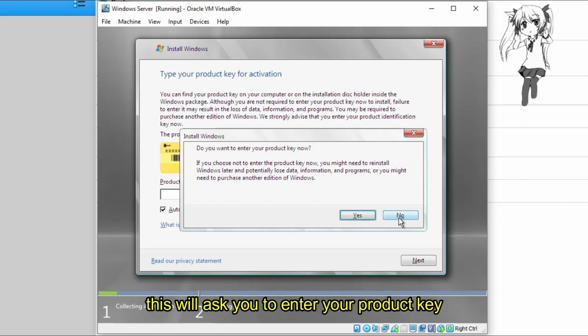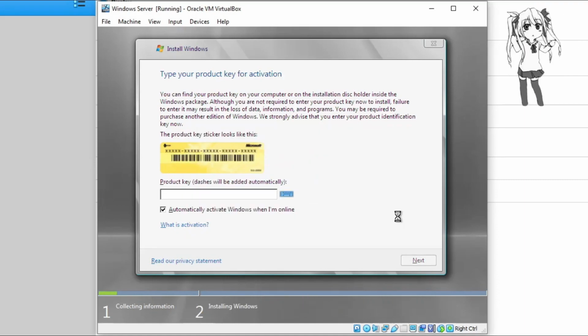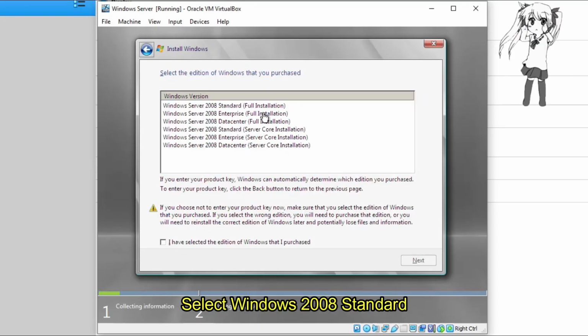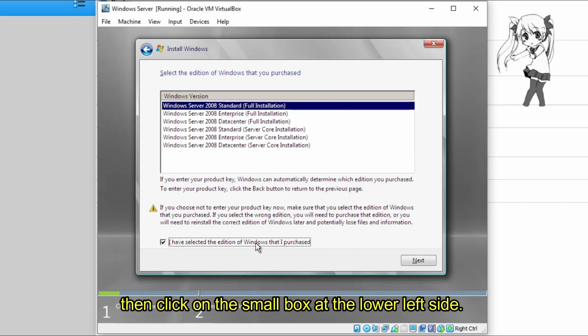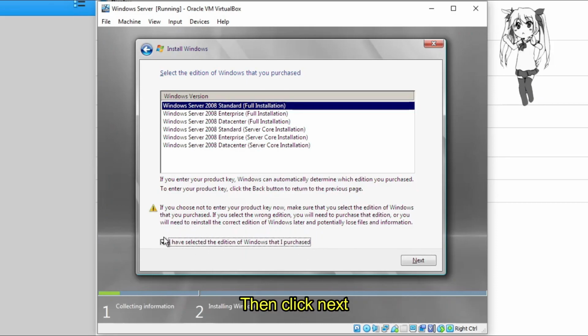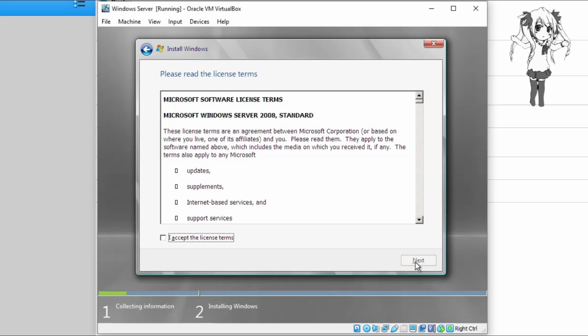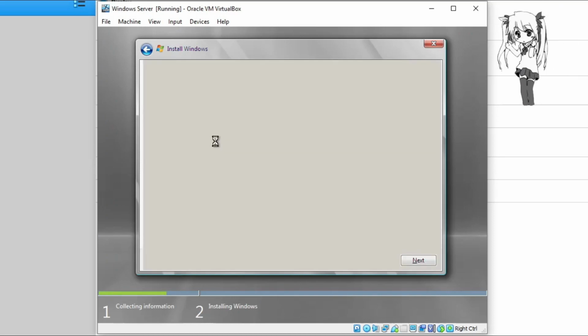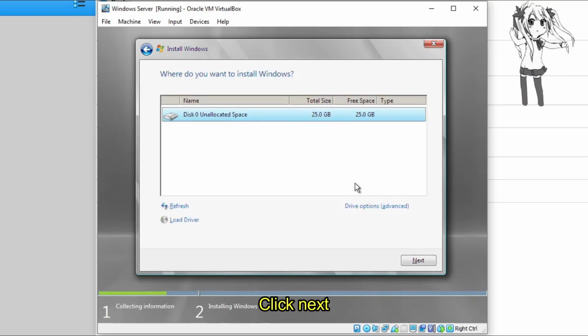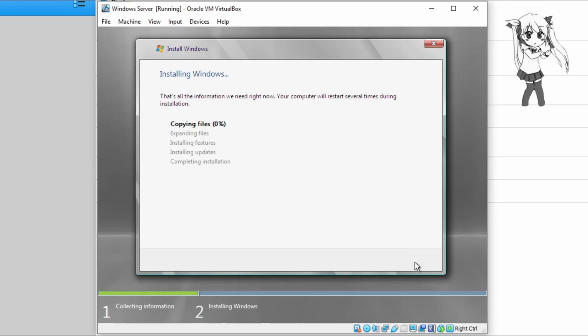Another prompt will appear. This will ask you to enter your product key. Click No. Select Windows 2008 Standard, Full Installation. Then click on the small box at the lower left side. Then click Next. Read then accept the license terms, then click Next. Click on Custom. Click Next. Wait for the installation to finish.